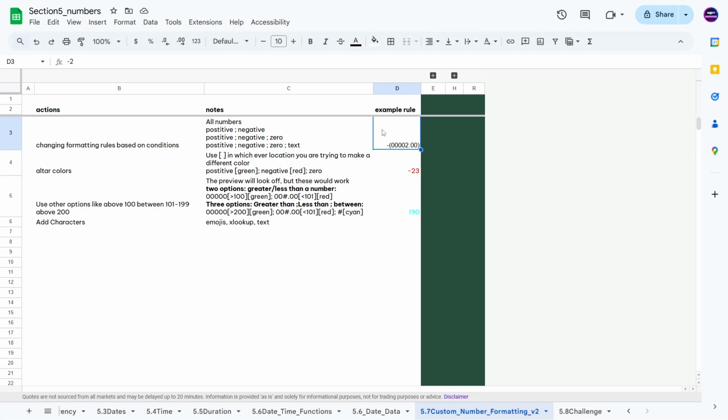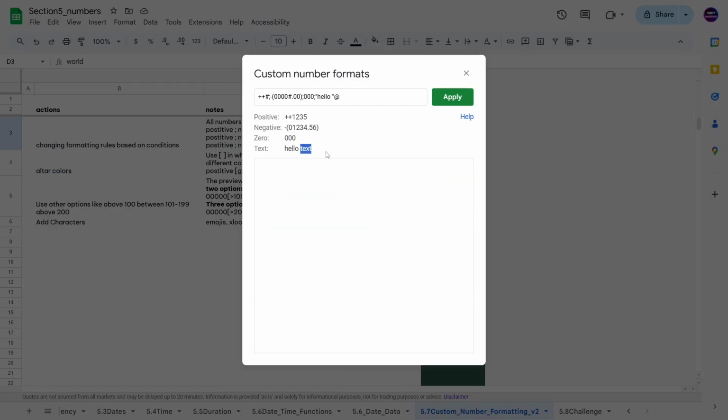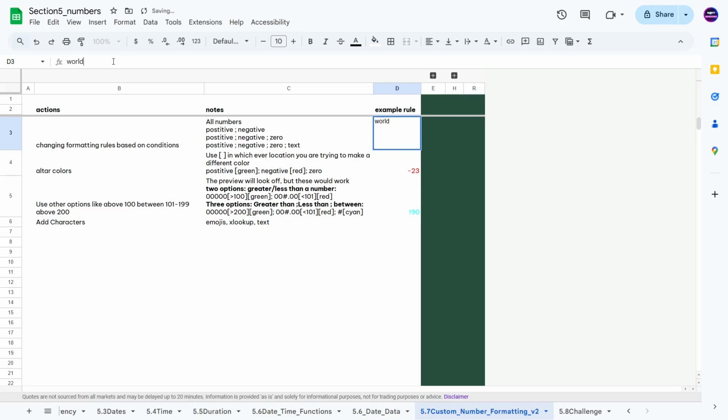Now, let's say we have world as our text. You can see that it switches to hello. Even though here I put world, it'll always change to hello if it is text. So lots of text will be hello. N, hello. O, hello. You get it. So let's say we want this world there, but we want it hello and the world. You go to format, number, custom number format, and then in this, you would have to put the @ symbol for the rest of the text. So hello world, hello Matt, and so on.